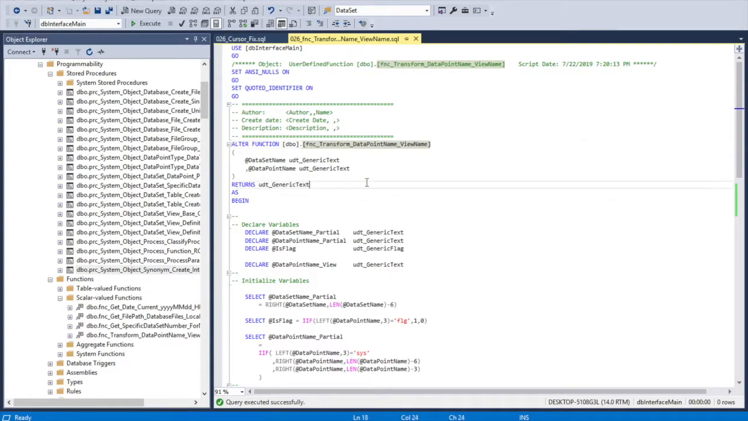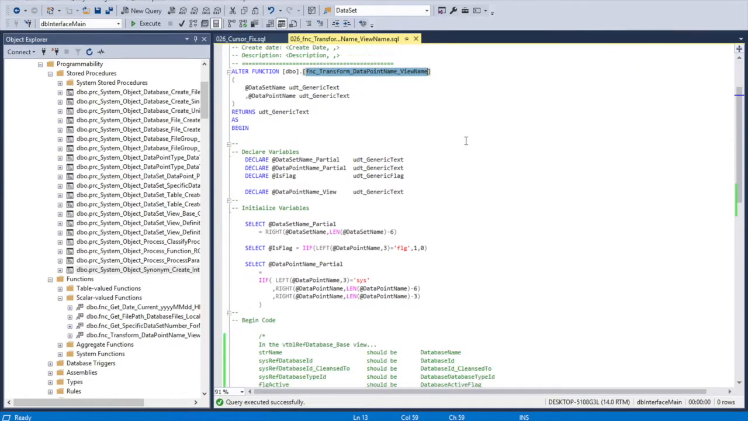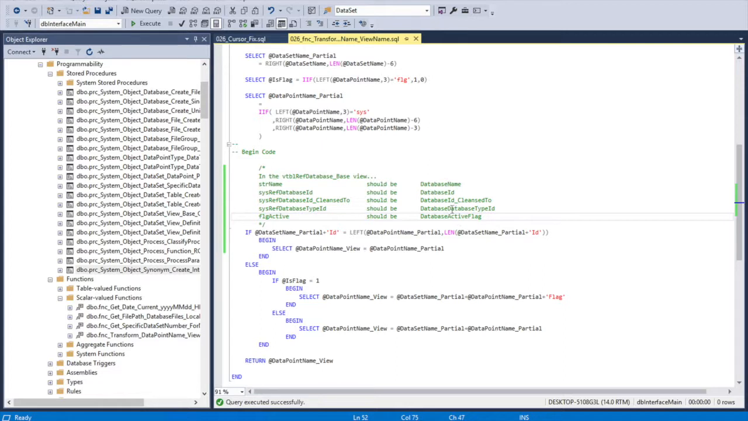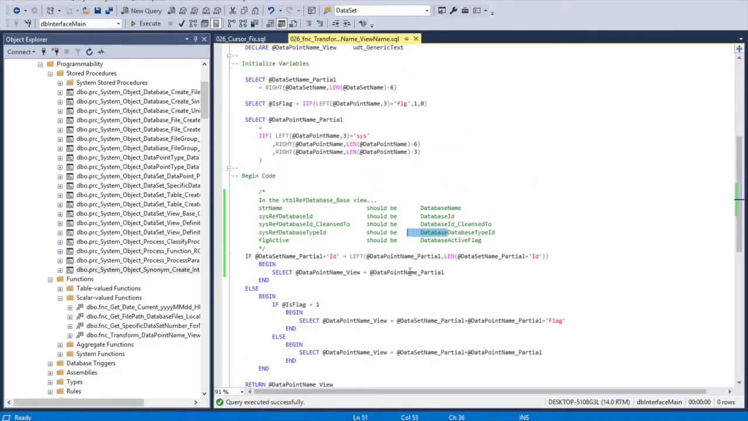Alright, so where the mistake actually happened was in the transform data point name view name function. And in this function, I had typed ID previously, but then I removed it because this is an example of what we're supposed to see. Database type ID. But what we have is just database type ID. So that simple plus 2 letters caused a huge mistake.